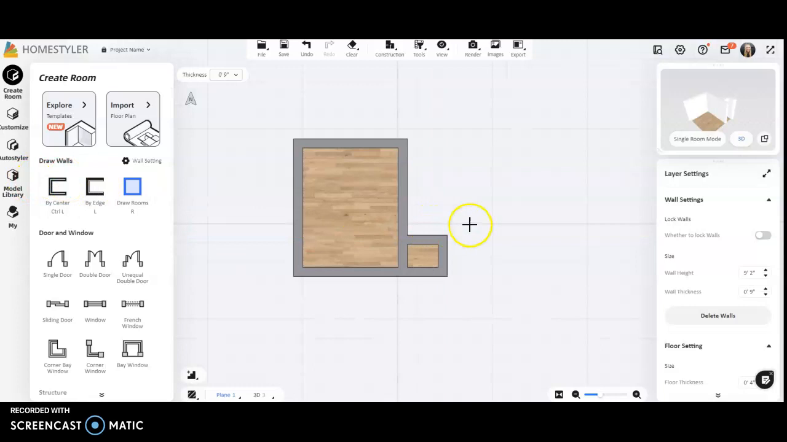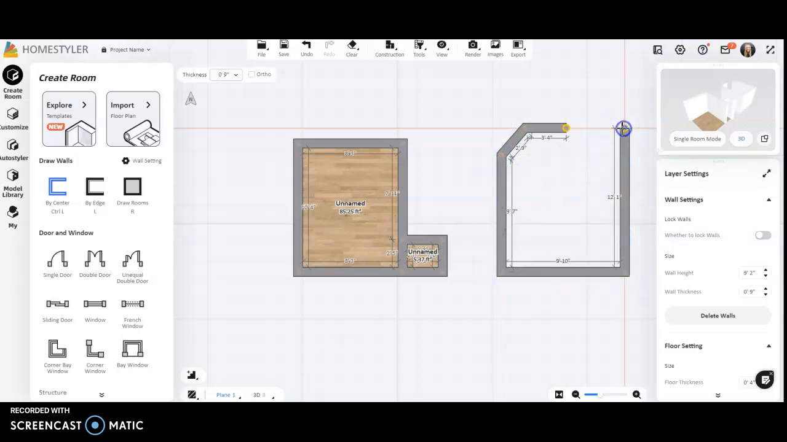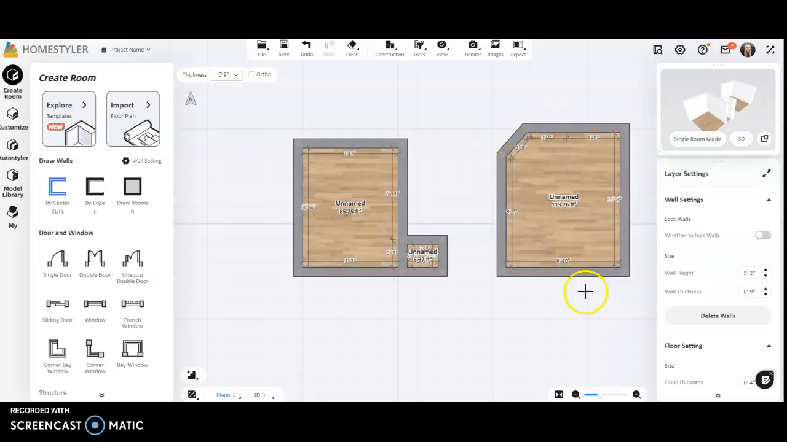Now if you have a bedroom that is a little bit different shaped, then you're going to use the by center and then try your best to add in kind of the design of your room. So a lot of rooms sometimes have like a weird bump out if you have like an exterior corner room. Okay. So you'll use the by center to draw those.